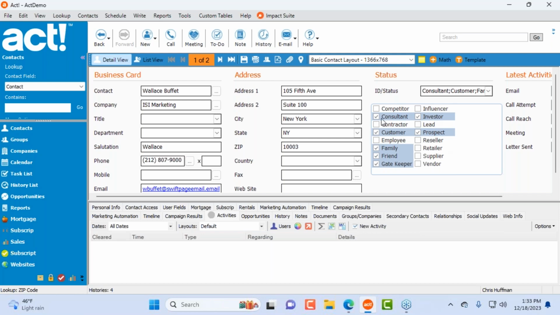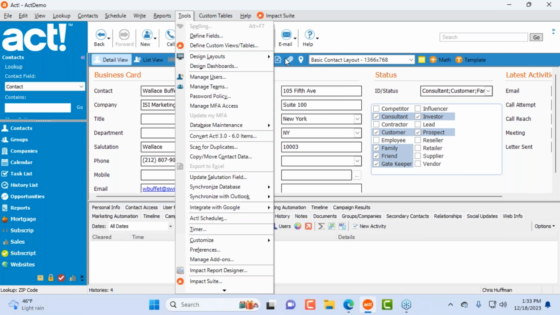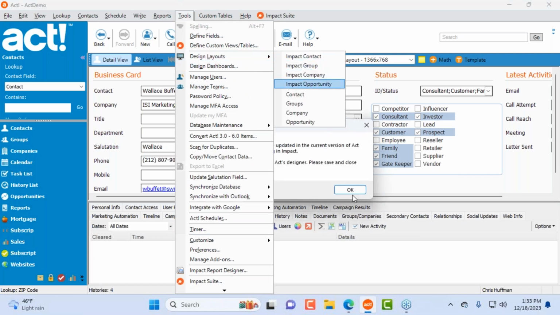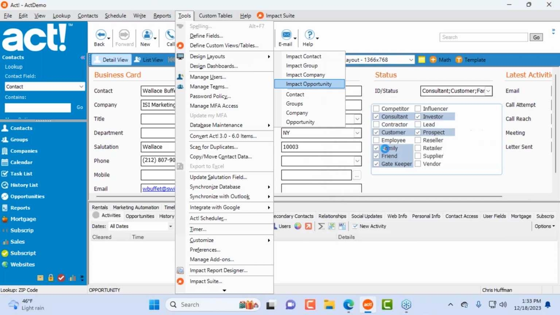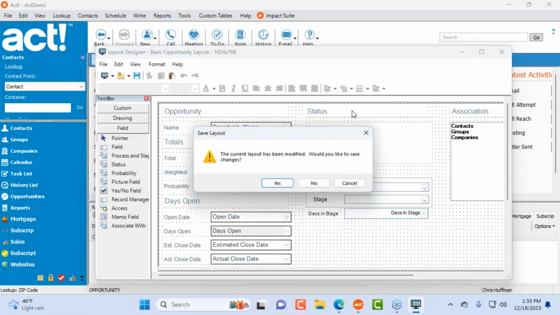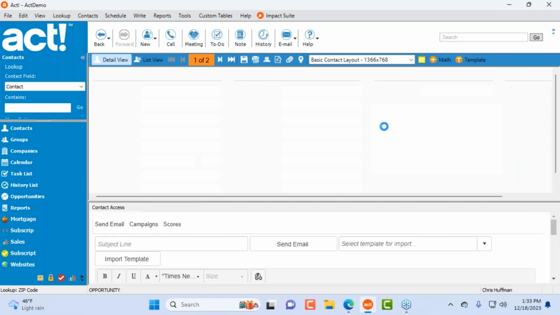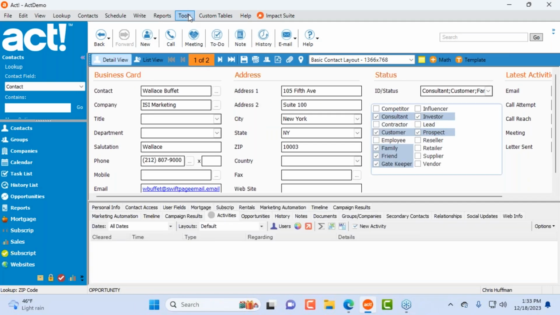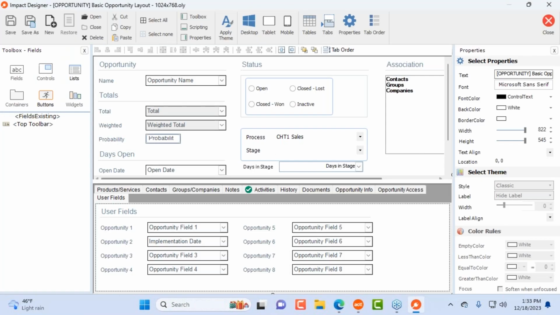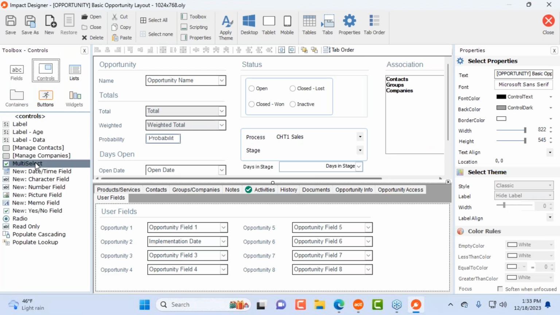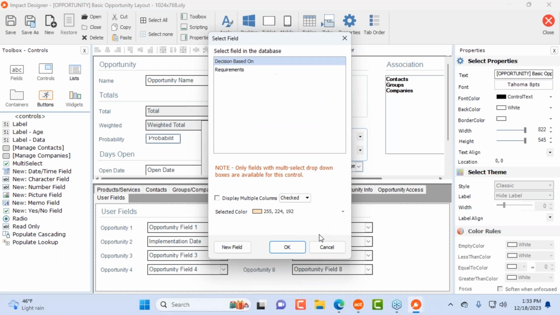Oh, one of the things too, I've been on the contact screen the whole time. If I go into impact, oh, and I'm going to go into the opportunity layout. And again, it's an older layout, so I have to close it down and save the changes. So if I go to tools, impact opportunities, well, I have the opportunity designer, and I have all those same controls. So that's really nice.